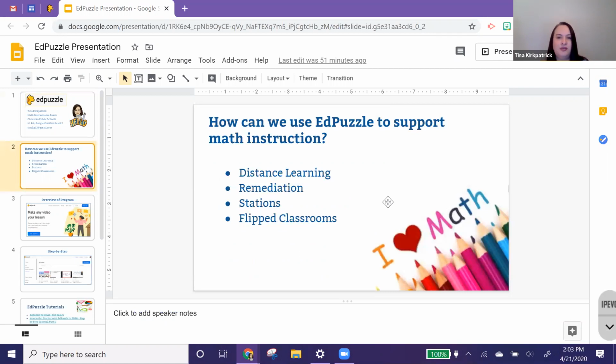How can you use EdPuzzle to support your instruction? One, you can definitely use it during this time of distance learning. In the classroom, I use it a lot for remediation, if they're going to retake assessments or if they were absent. If I'm absent, I use it all the time for stations. And of course, if you're going to flip your classroom, this is a really good tool to use.